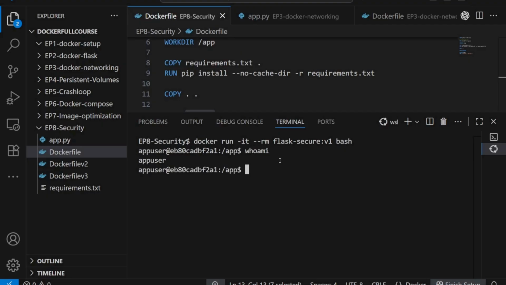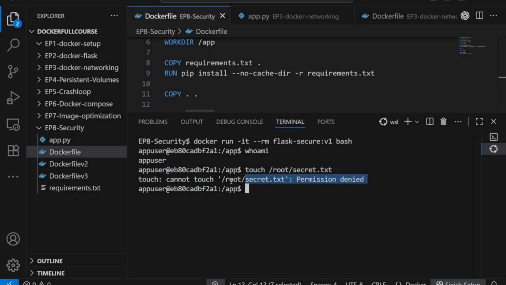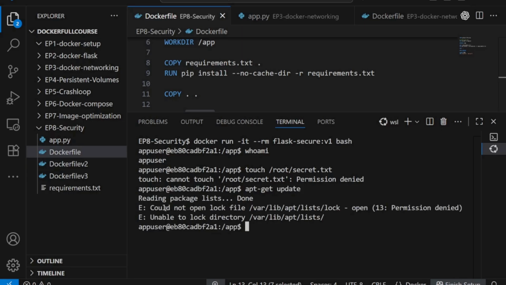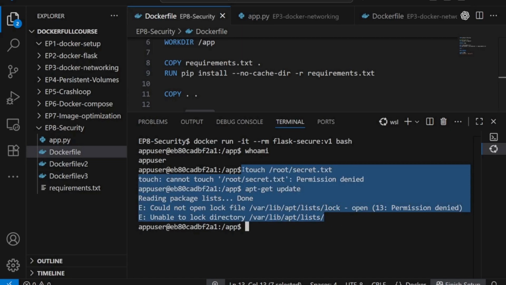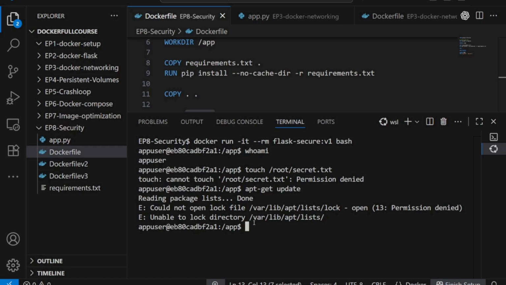If I write whoami, you see applicationuser. Now let's try to create a file in the root location. touch /root/secret.txt. Press enter. Permission denied because we are running as applicationuser. And also let's try to do apt-get update. Press enter. It says could not lock, permission denied. You see the difference now between the root user and application user? That's how it is. Now let me exit from this.